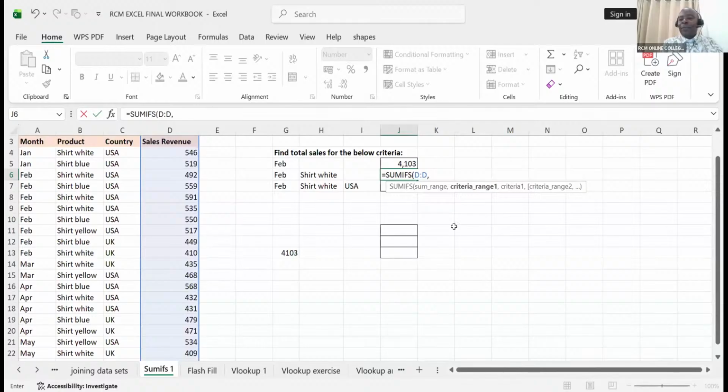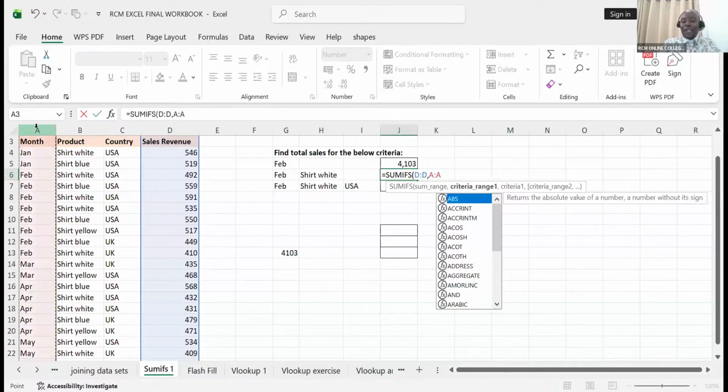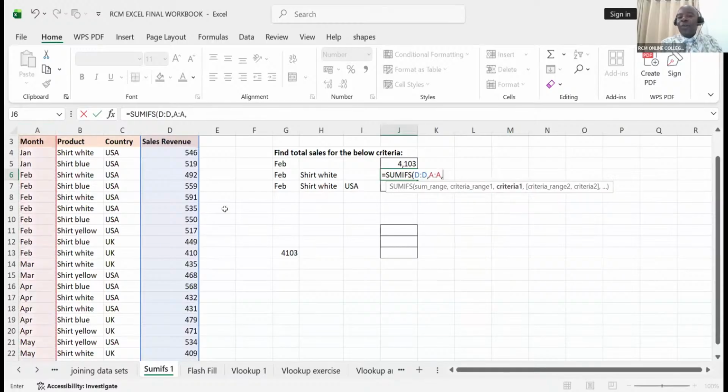I'm not a genius. I'm just following. So the first criteria is February, but here they want criteria range. So where is February? It is here, like that. Then you say comma. After criteria range, now the criteria itself, which is February. Then you say comma. After that, you have criteria 2, which is the product. But first you have to start with the range. Where is the product found? It is found here.